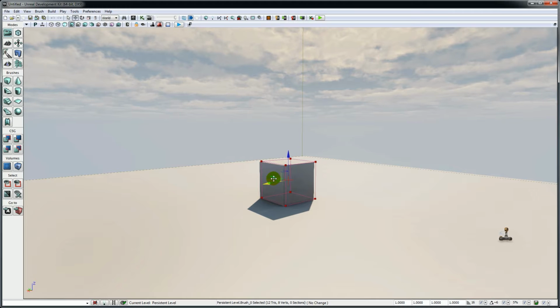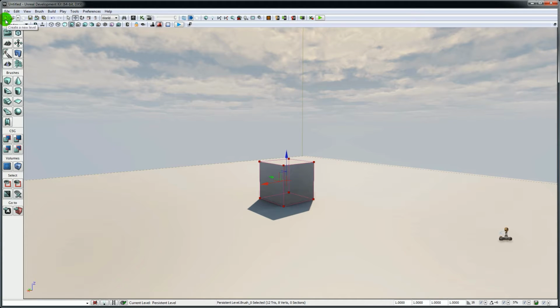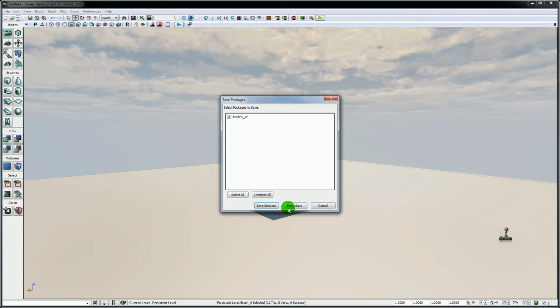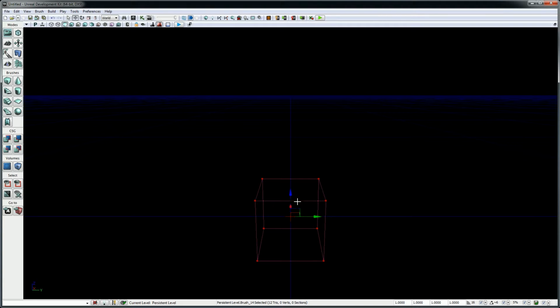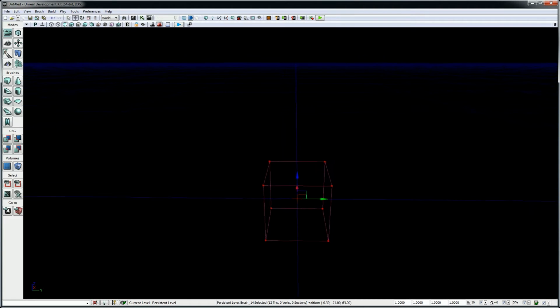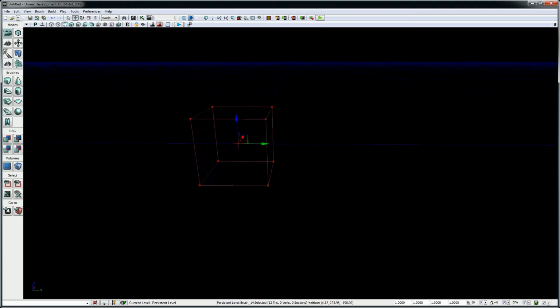Now to demonstrate this one, I'm going to make a blank map, so I'm just going to go up to create new level and select blank map. Don't need to save that. And we have our binary space partition brush right in the center of our map to use.